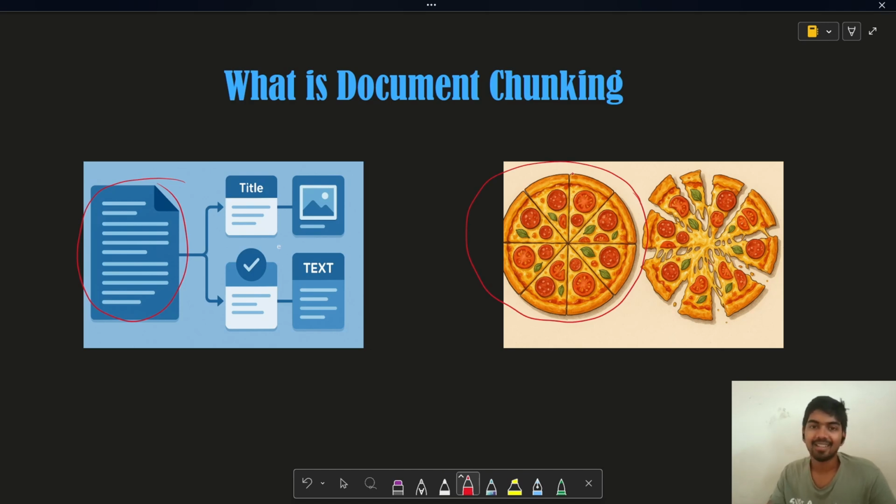But why do we need chunking? There are mainly 3 reasons for that. The first one is vector database limitation. Most embedding models work best with text segments of 200 to 500 tokens. If you feed a 50 page document, the most important information may get lost in the noise.